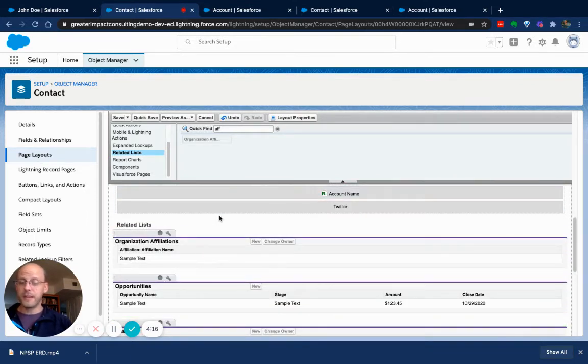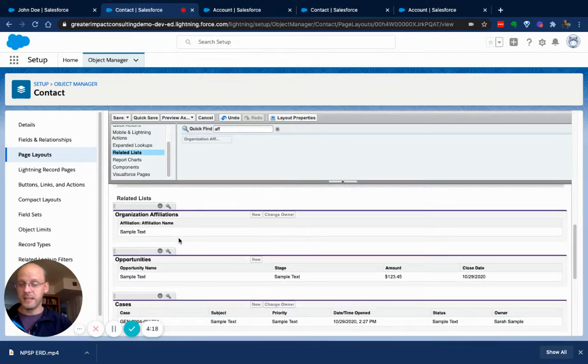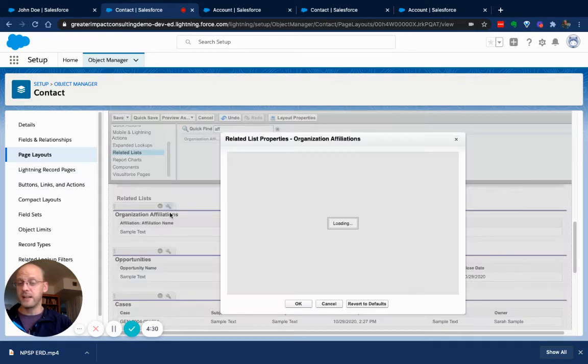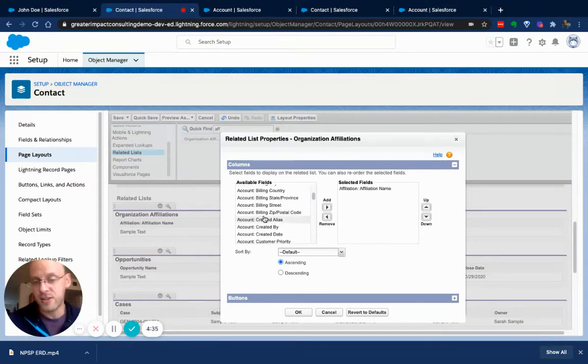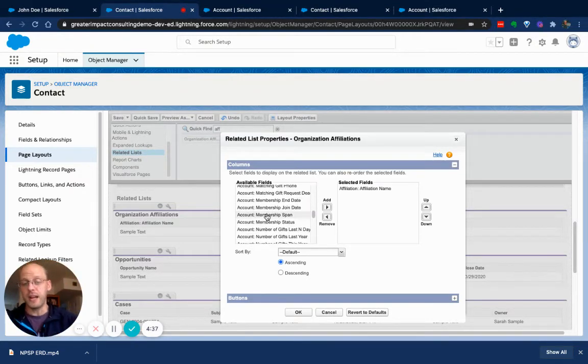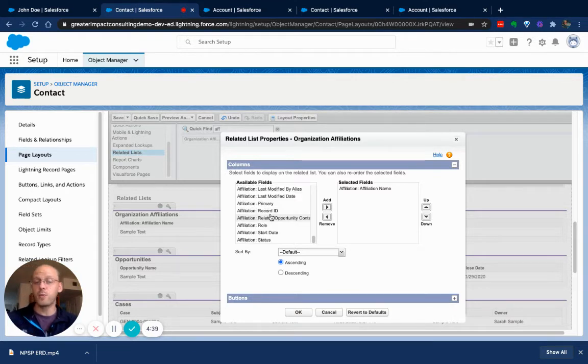Now, an important thing to recognize is that this is telling me which fields are going to be shown on an affiliation when I look at a contact. And I might want to change those so that more than just the affiliation name shows up. In order to change these, we just click on this little wrench icon. And we get this pop-up, which has all the different fields attached to this object, to this related list, so that we can put those onto our page layout.